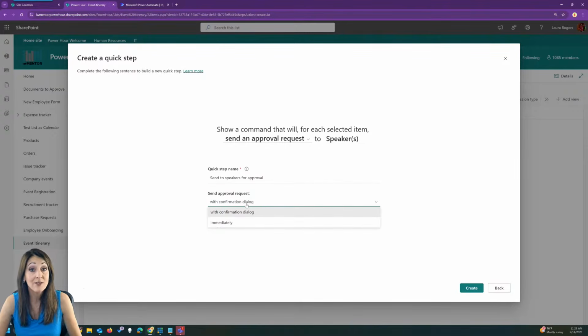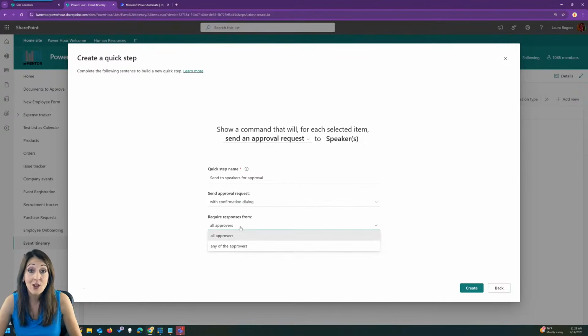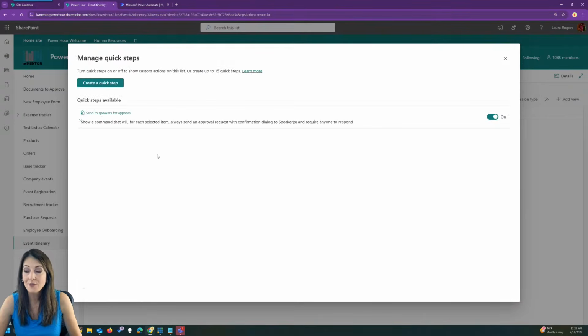Do I want a confirmation dialogue or do I want immediately? So we're going to try both of these. I'll go ahead and just do with confirmation dialogue. And also, do I want all approvers or any of them to be able to accept? I'll just say if it's got multiple people in that people picker, then it will wait for all of them to do the approval. And then create.